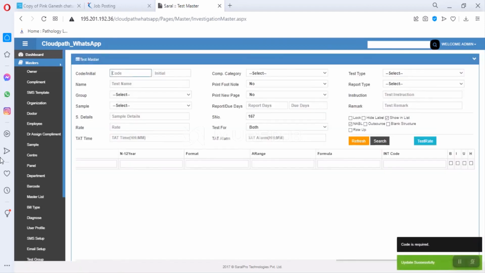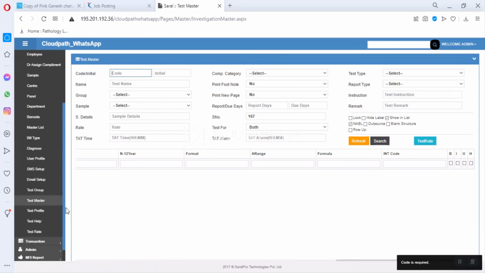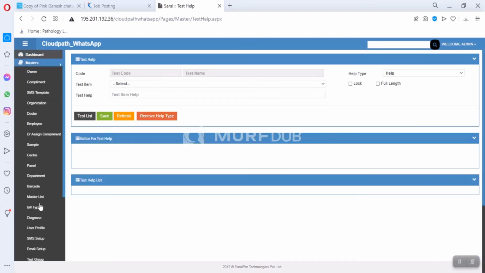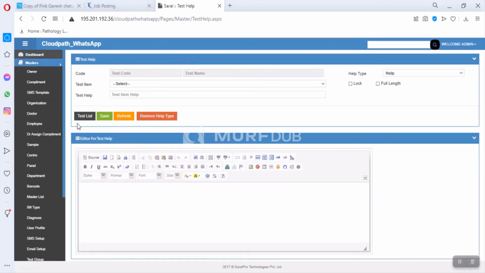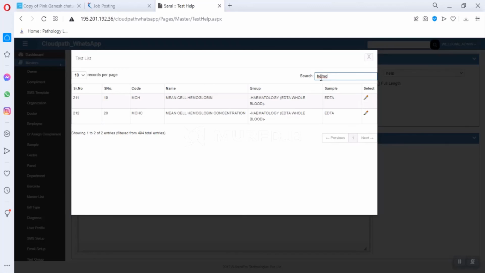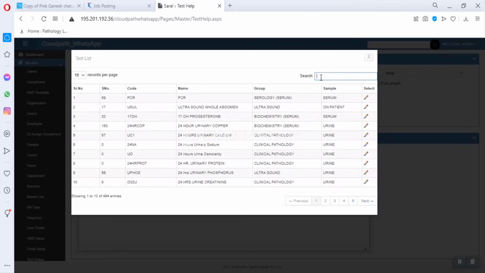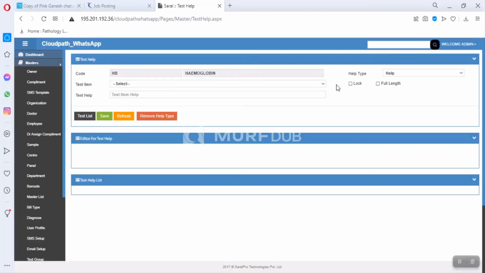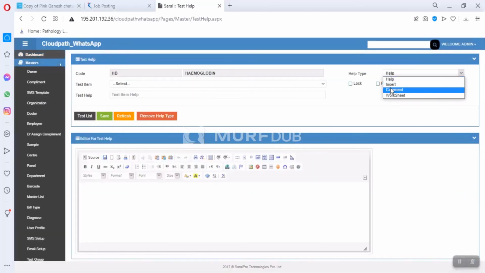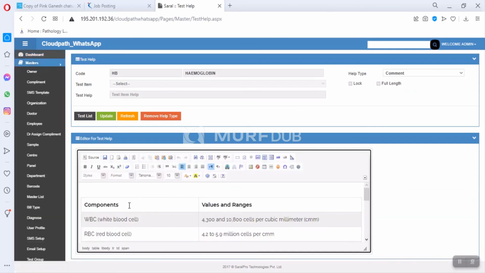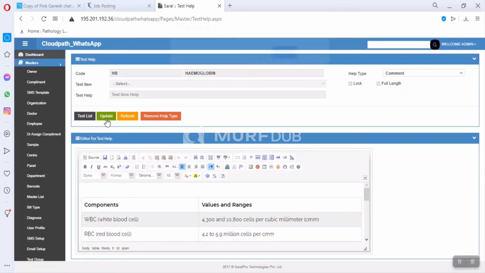Now suppose you want to add a comment on this test. You will click on Test Help. By clicking on Test Help, there's an option Test List. I clicked on Tests and searched for hemoglobin. Selected. Now here on the Help type you will choose Comment. And whatever comment you want to keep, place it in the box and save it. Your comment will be added for this particular test.